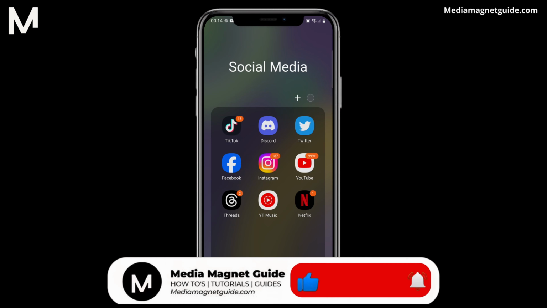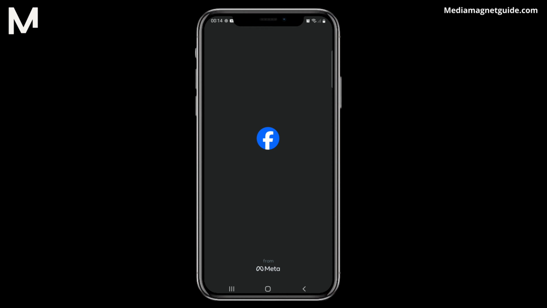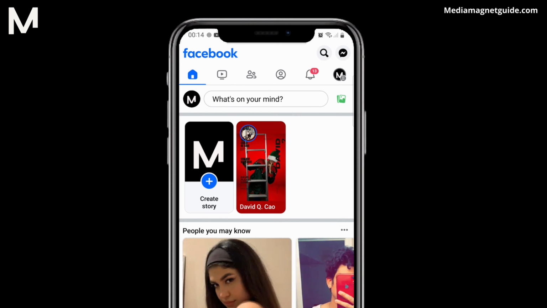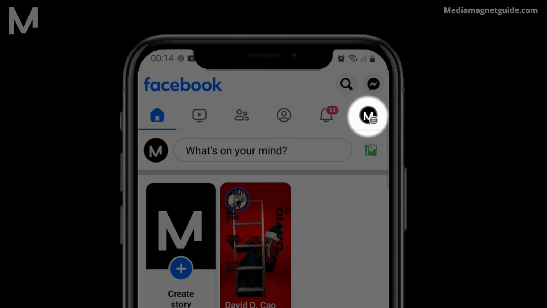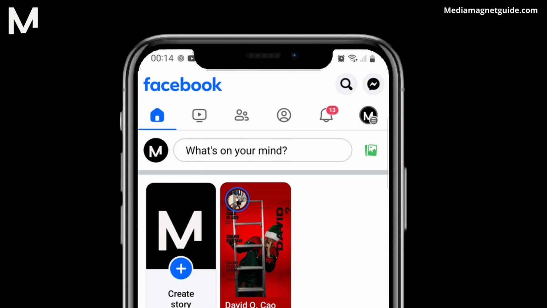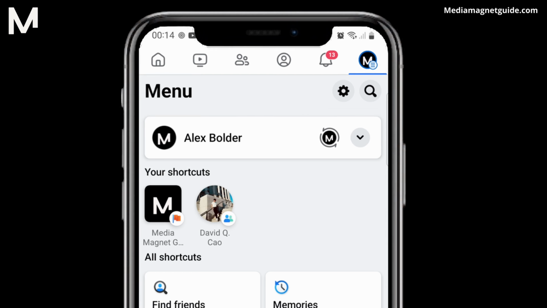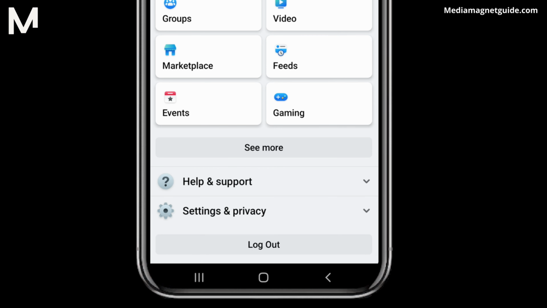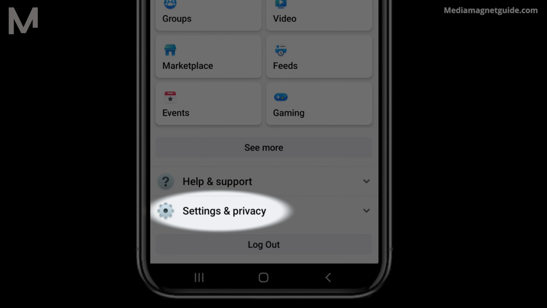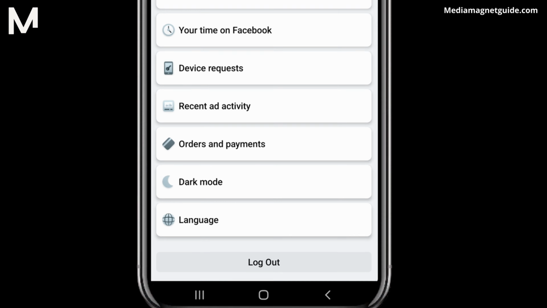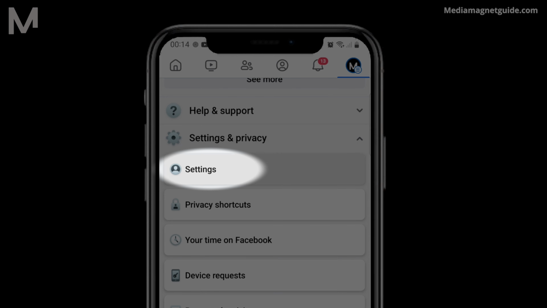So, let's get started by opening the Facebook application on your device. Once you've launched the Facebook app, locate the three horizontal lines in the upper right or lower right corner of the screen. Tap on these lines to access the Facebook menu. In the Facebook menu, scroll down until you find the Settings and Privacy section. Within this section, tap on the Settings option to proceed further.